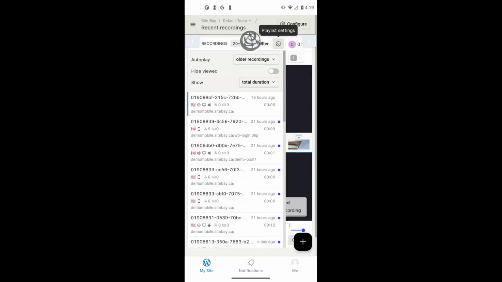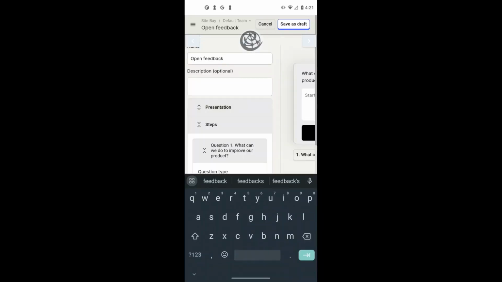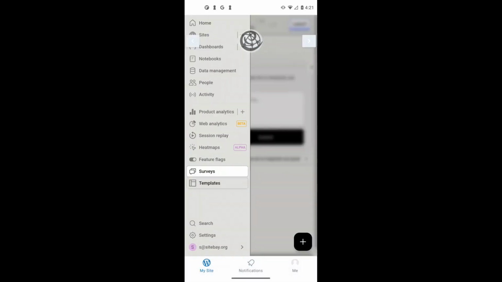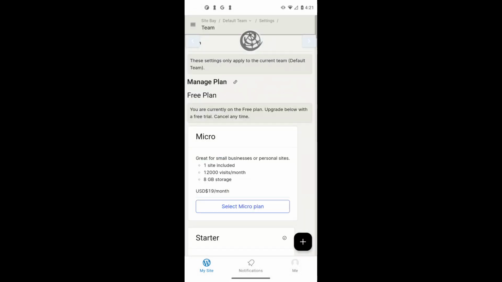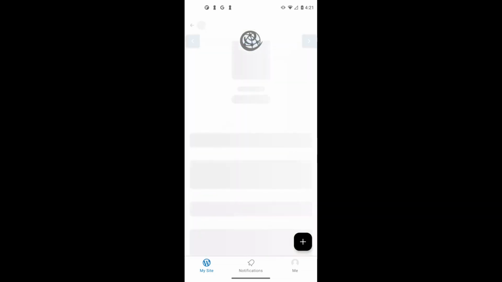So if you want to work on your site on the go, you can have all the features in one app. Here, I'm just going to create a survey. And you can manage or upgrade your plan here too. Like there's a free trial if you grow out of the free tier.